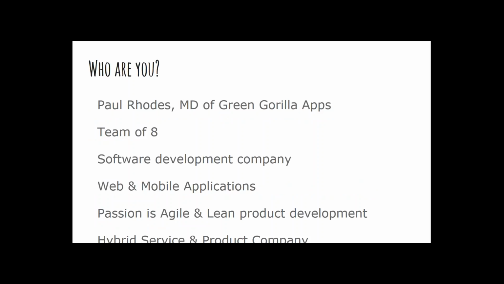Who am I? As I've been kindly introduced, I'm Paul Rhodes. I've got a company called Green Gorilla Apps. We're a team of 8, and we're basically a software development company, so we build web and mobile applications. The one thing we've come to really learn and love over the years is agile development, and also this thing called lean. As part of that, about 3 years ago, we started using the business model canvas ourselves. I've put at the bottom, though it's slightly cut off, that we're a hybrid between a service and a product company.